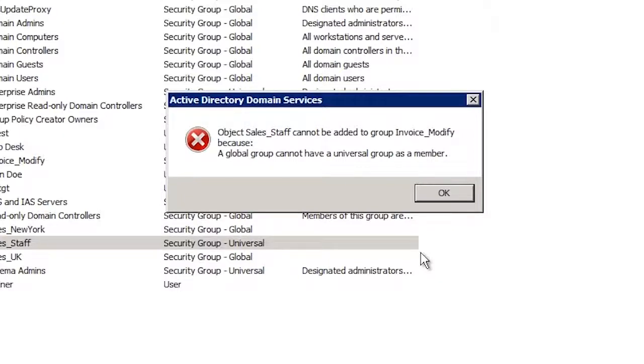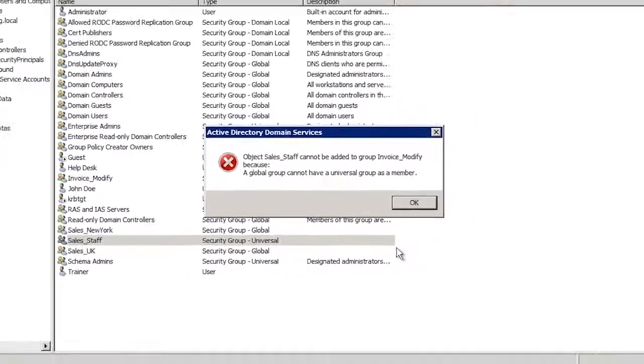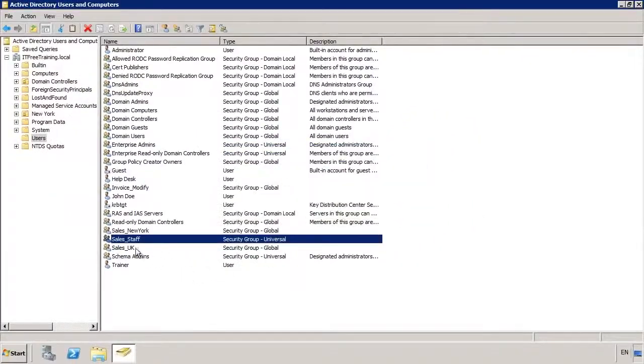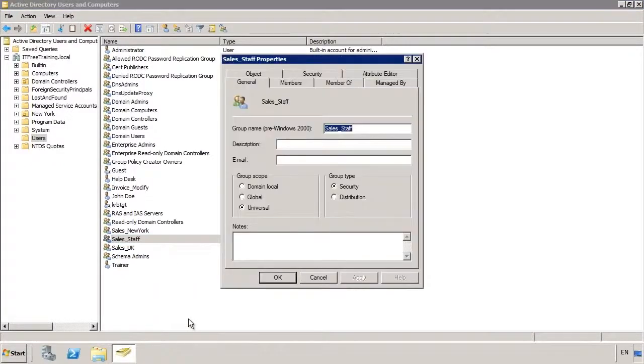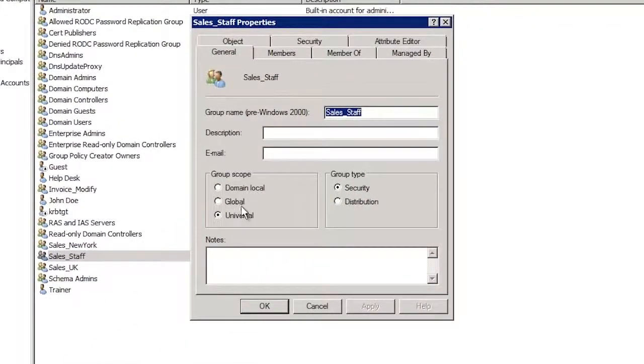To fix this, I need to change one of the groups to a different type. If I right-click Sales Staff and open the properties for the group, I can then select the option Global to change this universal group to a global group. As long as all the other members of the group meet the requirements for a global group, this will work. If they don't, Windows will prompt you, telling you the group cannot be converted.